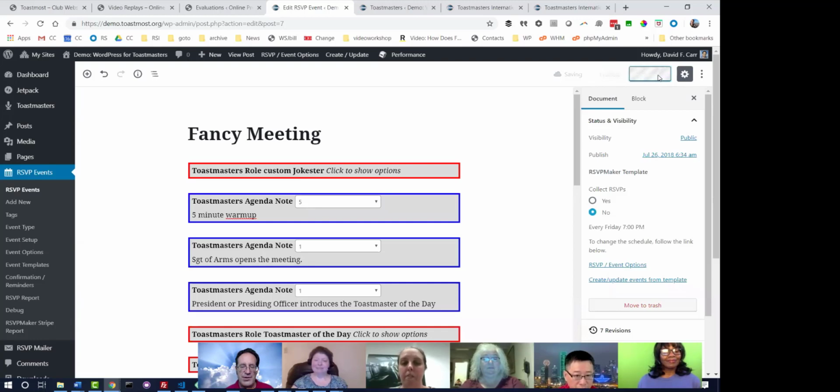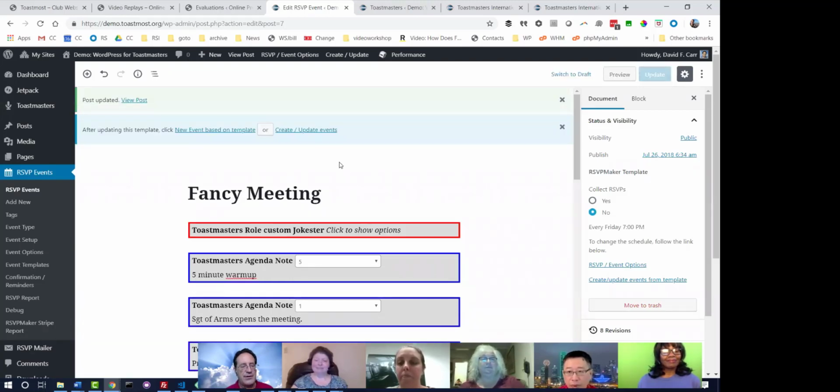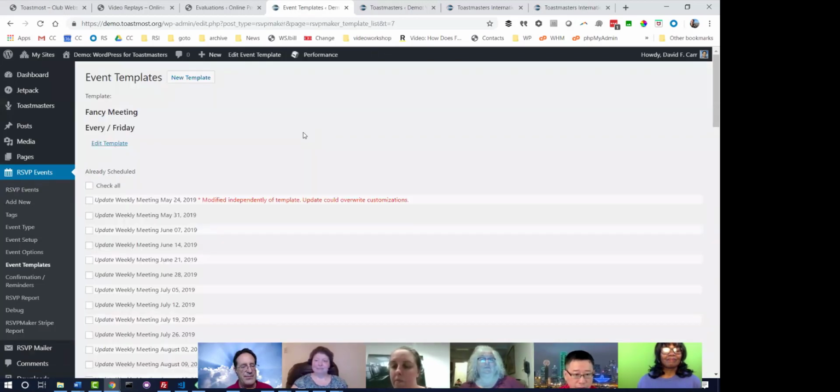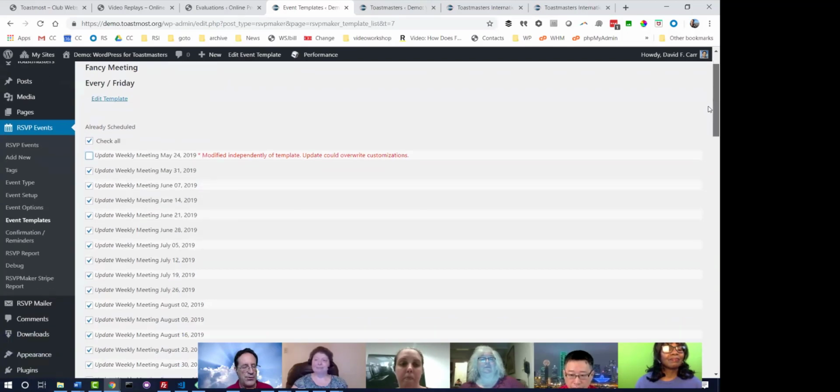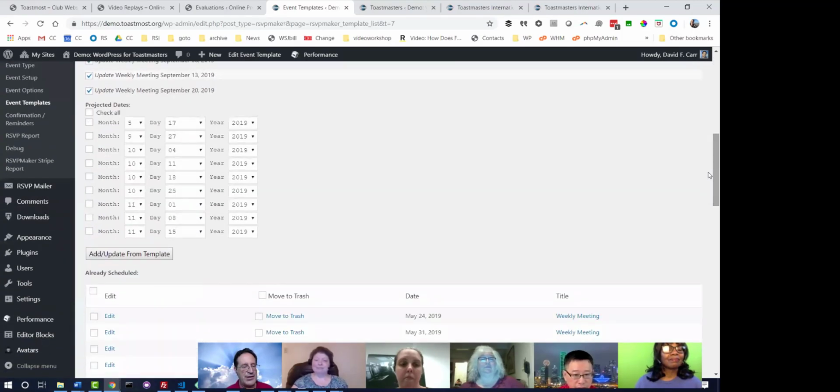So once I've updated this, I get a prompt, because I'm working in a template, to create either a single event based on this template or to create and update all my events based on the template. And I can see that one of these was modified independently. So maybe that one is a special meeting and I don't want to overwrite those changes, but all the rest of these, I'm going to go ahead and fill in, and we'll go ahead and project it out a few more months.